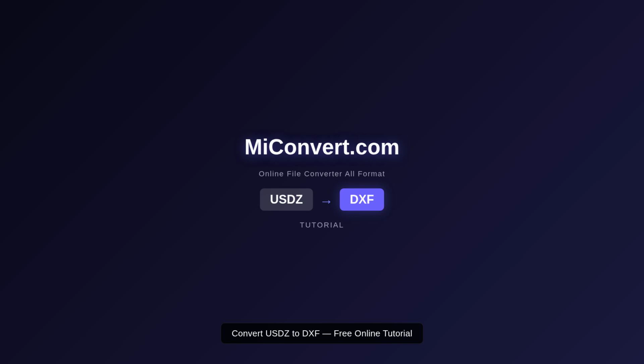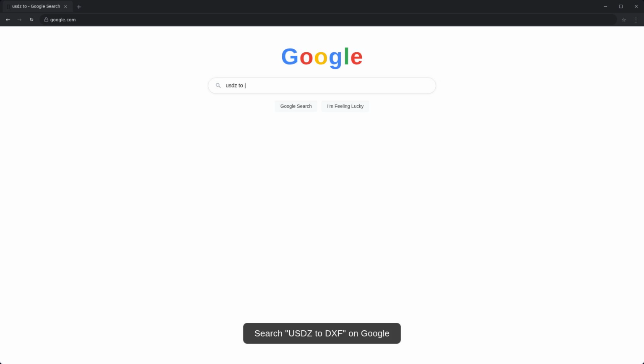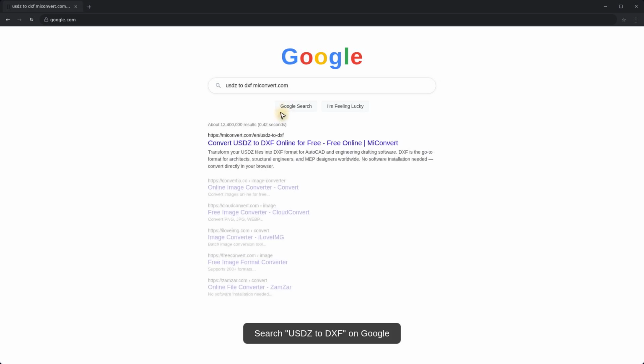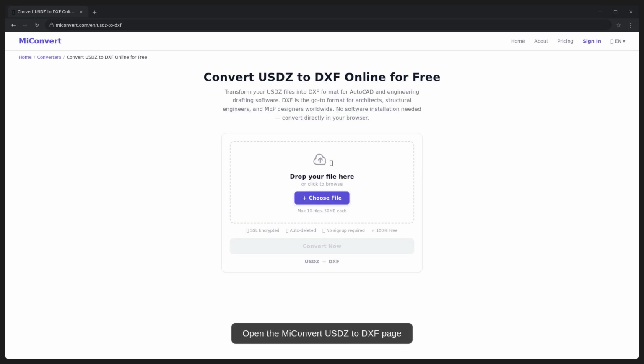and online. Open your browser and search for USDZ to DXF MiConvert.com. Click on the first result to go straight to the converter. You are now on the USDZ to DXF converter page. The interface is clean and easy to use.